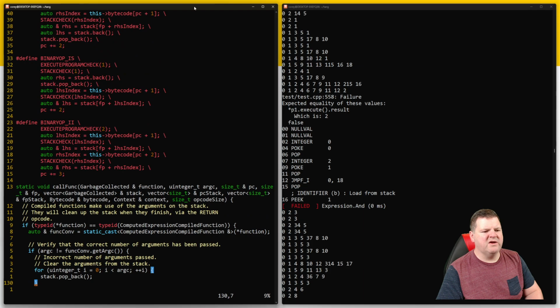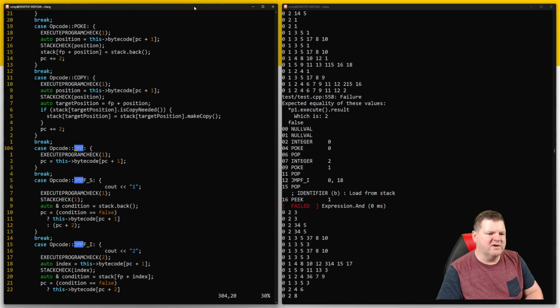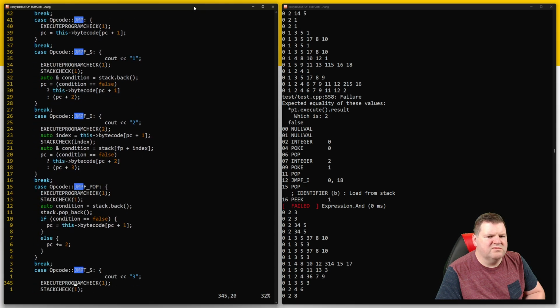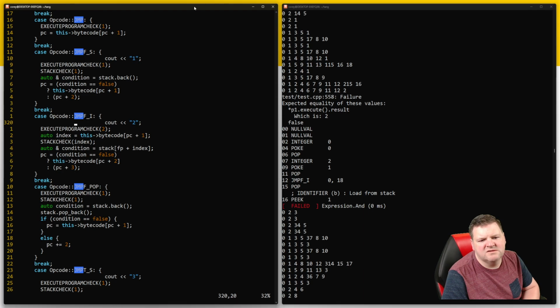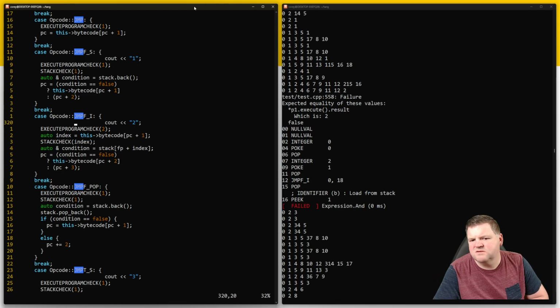Unary, binary, find the jumps. There we go. And this is jump FI. Oh, because I do a cout too. Ha! Okay. So it executes 12 and exits. Oh!